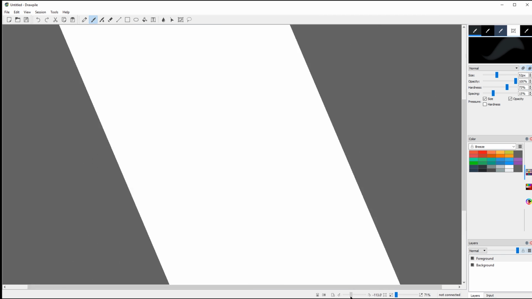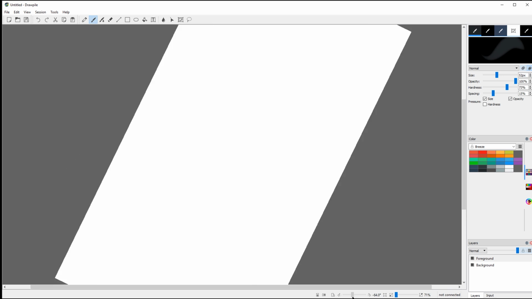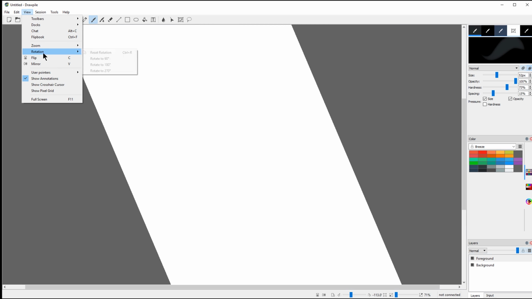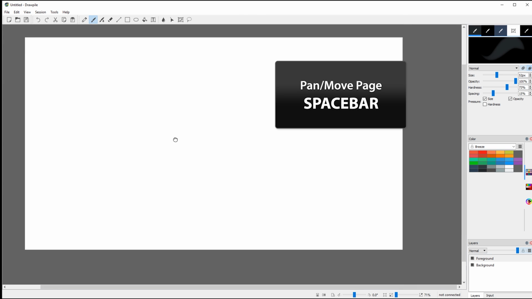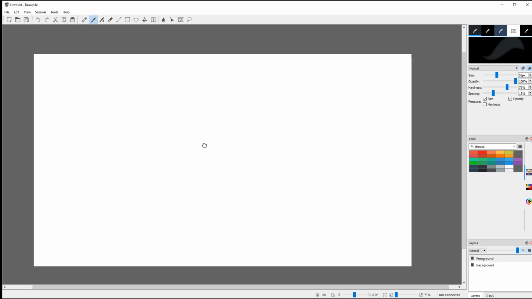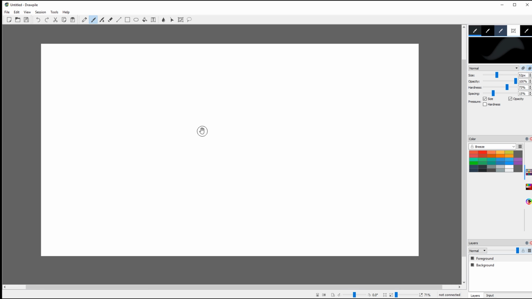You can also rotate the canvas using the rotation here. And you can go to view and you can control the rotation here as well. If you want to reset the rotation, you can do that. If you want to move your canvas around, you can hold spacebar and you can drag the position of your canvas if you want to reposition it. Or if you're zoomed in really close and you want to pan around, you can do that.